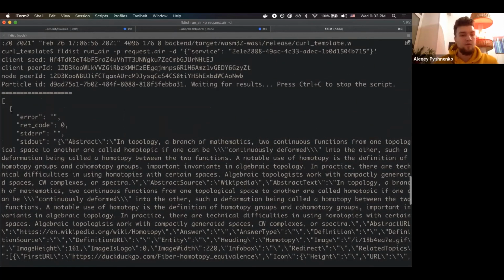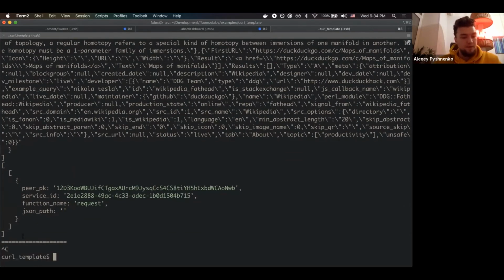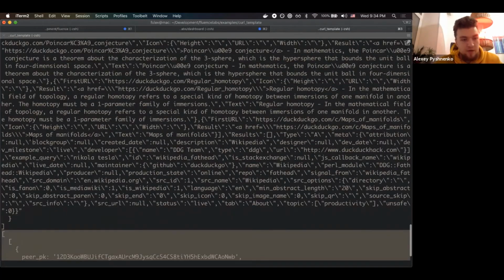We have the following structure as a result. We have a structure with field error, a return code, std_err, and std_out. Since curl didn't fail, we have an std_out output, and it's a JSON as was returned by DuckDuckGo API. So yeah, now we know that homotopy is a term from topology, a branch of mathematics, blah, blah, blah. Okay, so it works.